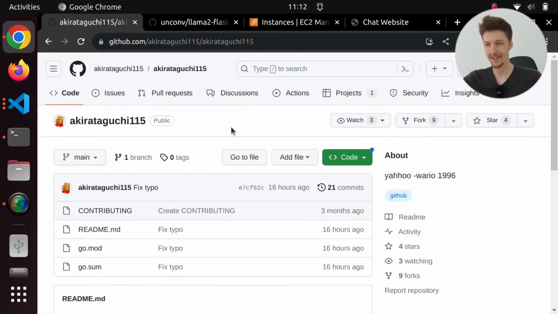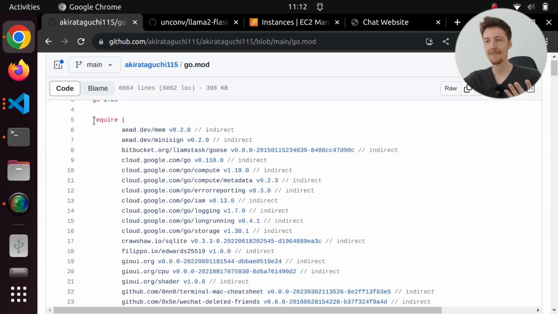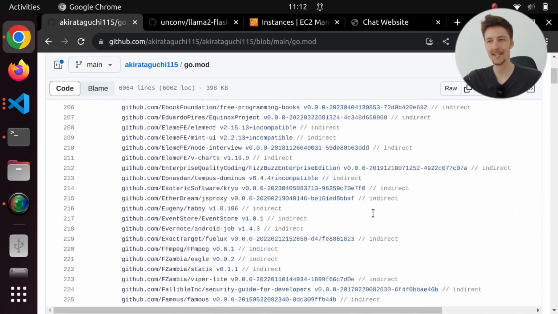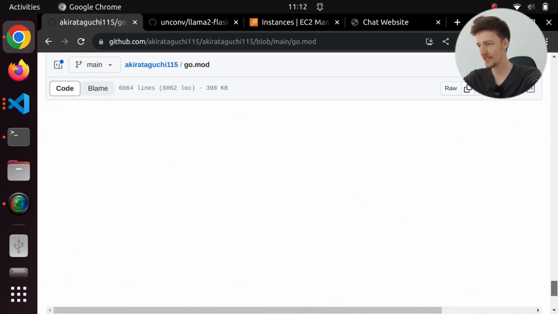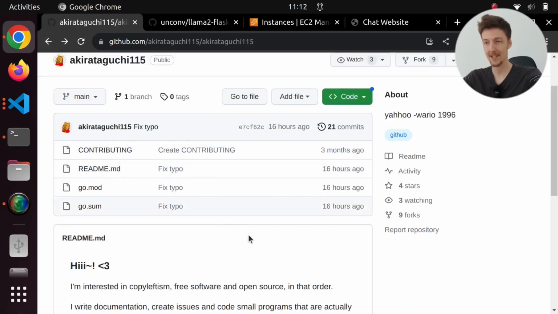And what they have done is they have added a go.mod file and they have just required a bunch of packages here. There's like 1,000 packages here. In fact, how many packages are there? There are 6,000 packages here. So I guess that this guy is now in the "used by" section of all those 6,000 packages.